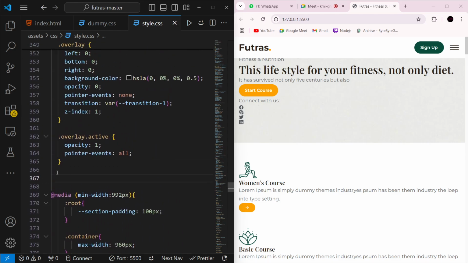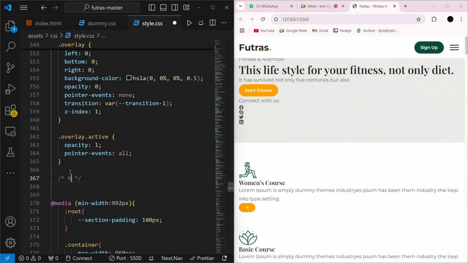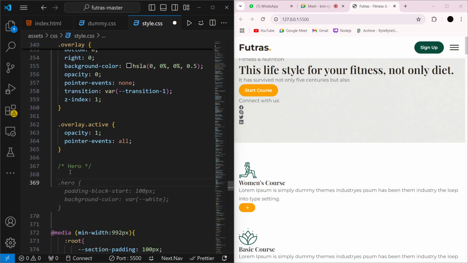So now let us start writing CSS for hero. I mean, hero means this one: fitness, nutrition, this part. We are going to write CSS for that one. Hero. I'm just giving a comment. So let us start. Let us see what is hero.